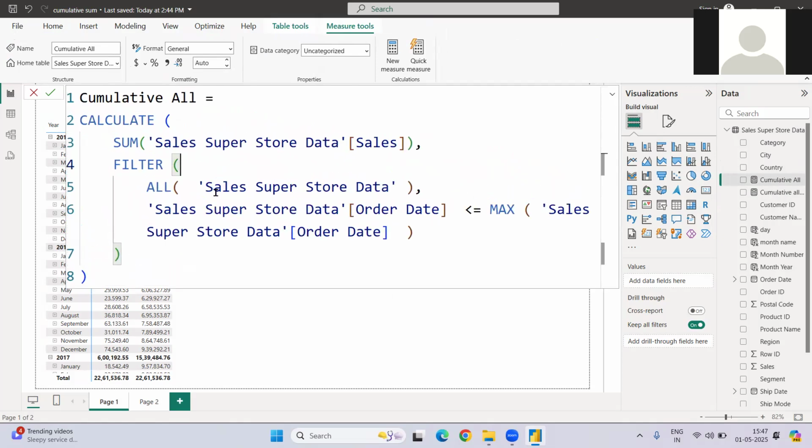So what I'm saying here right now is to calculate the sum of sales by applying certain filters. First I'm using ALL on the data, so I'm removing all the slicers in context, whatever the data is. So there is no filter applied right now in the data.